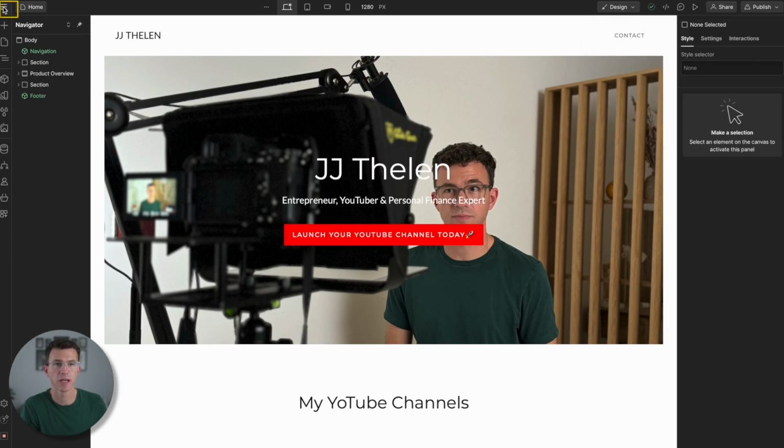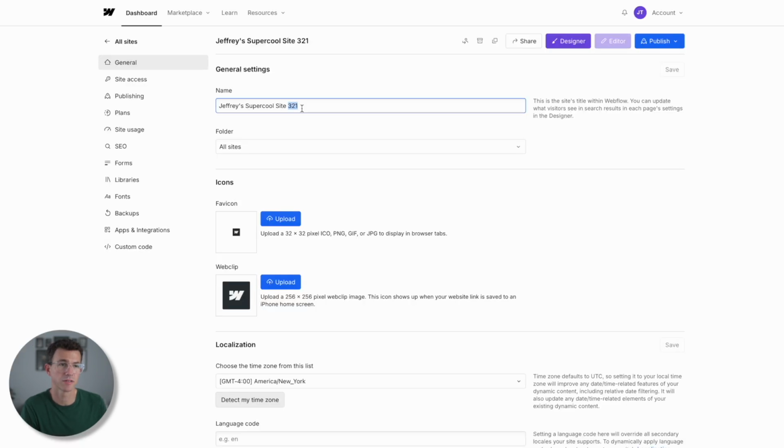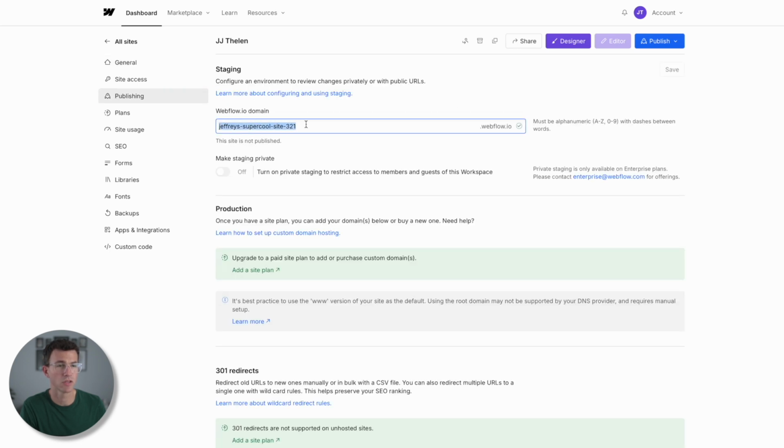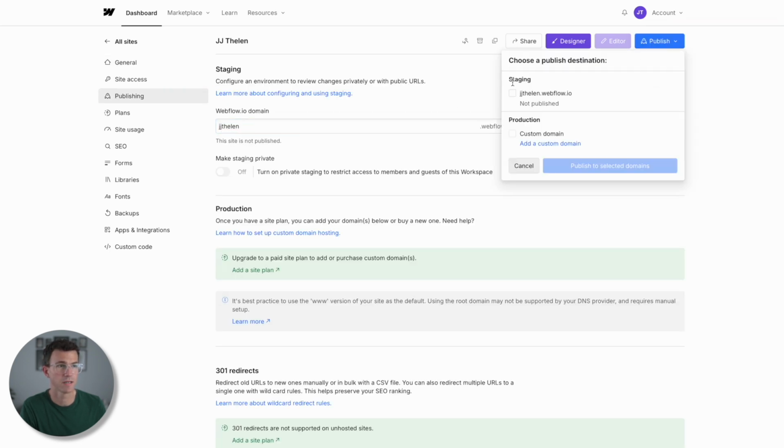Click on the W icon and then site settings. Here we can update the site name if we wanted. We can update the favicon instead of Webflow. We can add JJ. Don't forget to save your changes. Then let's go to publishing. Here's where you'll update your Webflow domain. Save the changes, and we can now publish the website to the free subdomain.